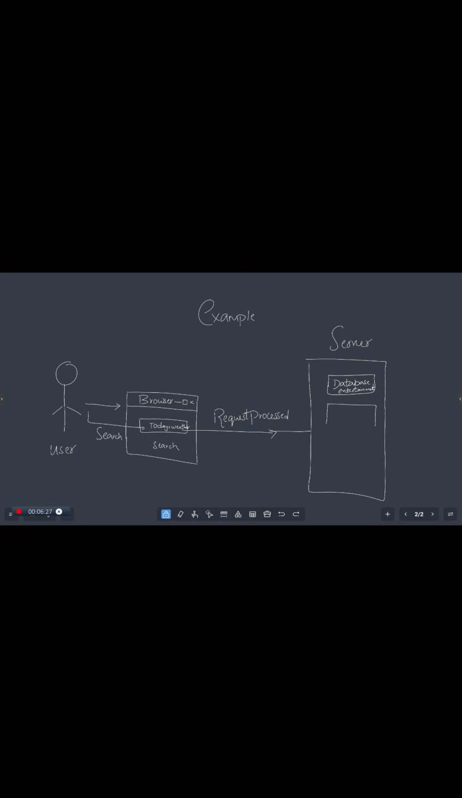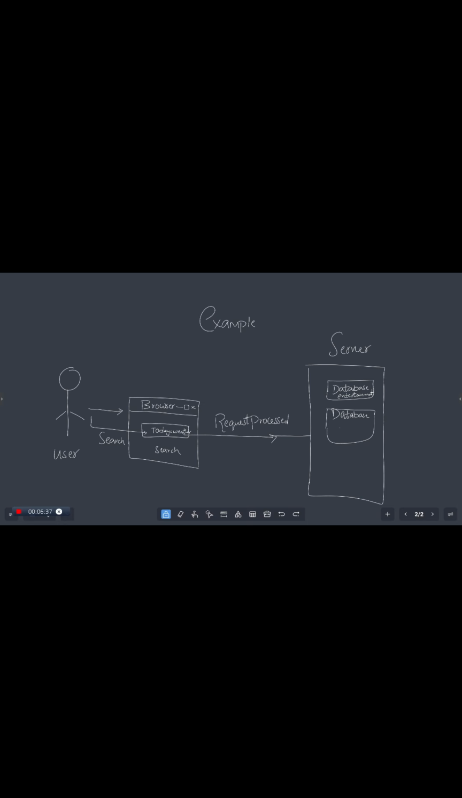Example: a user inside a browser types a query to know about the weather status. After typing the query, it requests the server. The server has multiple databases, right? In this server, there are a few databases: database entertainment, database politics, and database weather. So it will direct to database weather.